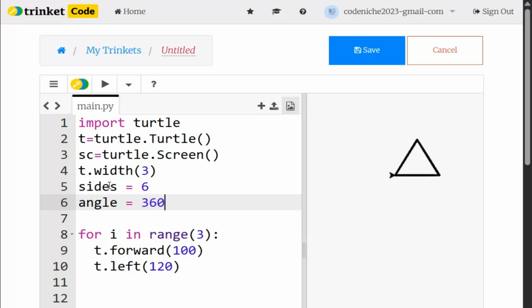Now the formula simply says there is a variable angle which will help me divide 360 by the number of sides. So for a regular polygon like square, rectangle, octagon till decagon, we can use this generic formula. And now instead of repeating 3 times, I will replace this 3 by sides, which means whatever the number of sides of the shape is, we are going to write it here and divide 360 by it.